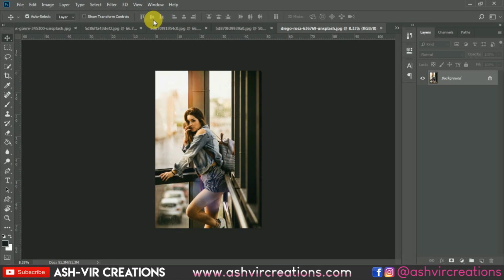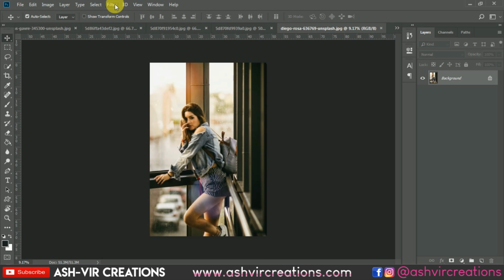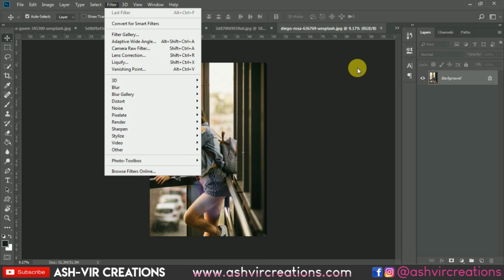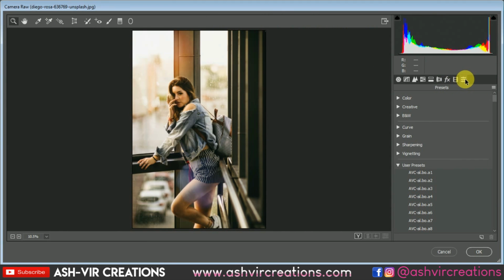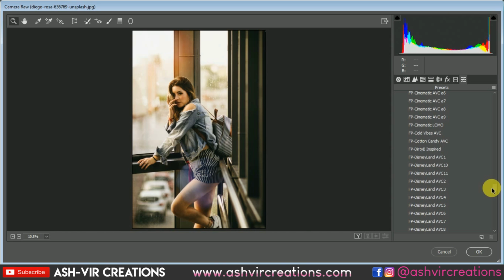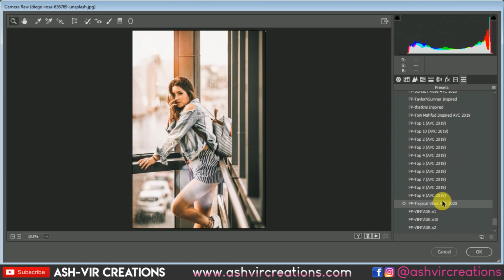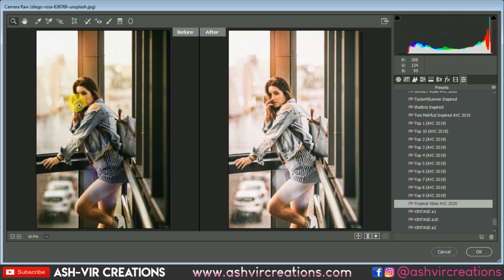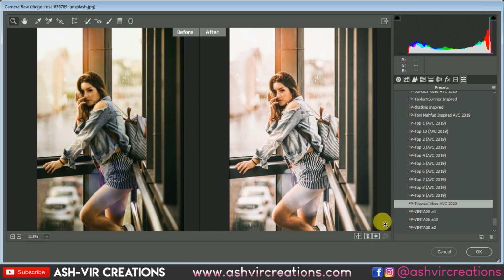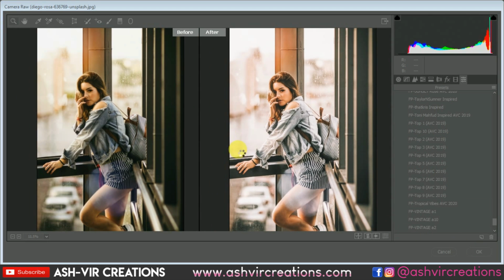You can also, guys, download the mobile Lightroom preset which I have already given, so you can check that out and apply the same preset to your photo with the help of the mobile application, that is Lightroom. Now let's go to Filter, select Camera Raw Filter and go to the Presets tab, that is the last one. Now from here we're going to find the FP. Here is the FP Tropical Vibes AVC 2020. Now you can see the difference, guys. Here was the before and here is the after. This one is really looking very amazing, guys. Let's just hit OK and you are done.